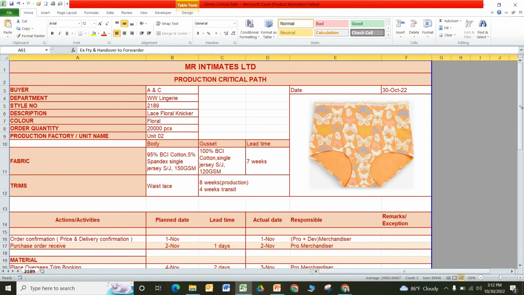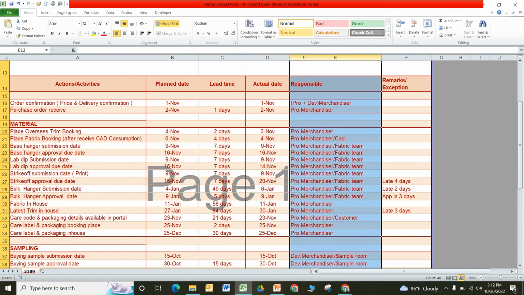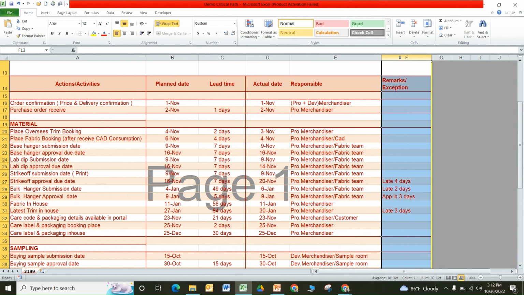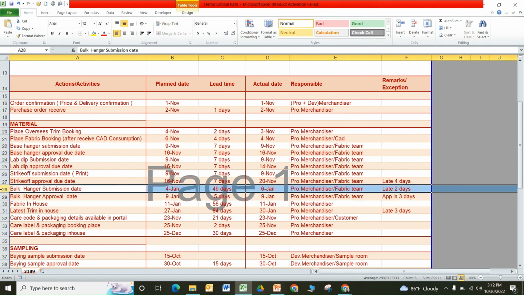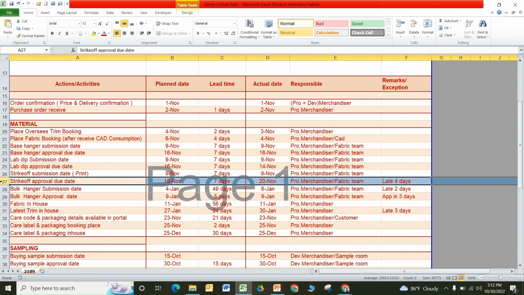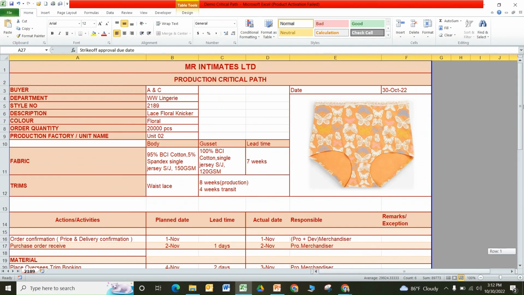Just let me show you. Here, actual date you need to mention and the responsible person you can mention, but it is not necessary. And here I have taken one column. If there is an exception, like for this event there is a 2 days delay, and this event there is a 4 days delay. So you need to discuss with your manager or senior how you can adjust this delay. Okay, this is the critical path format. I think you can make this CP by your own, for your own product.